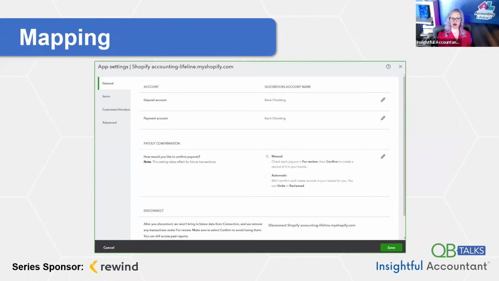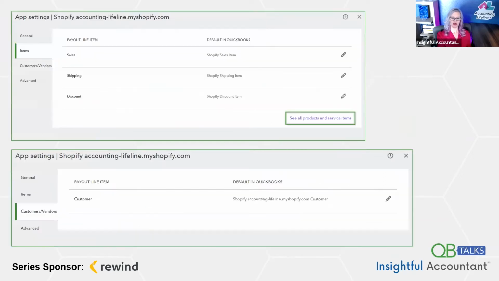Inside of general, you're going to have how do you want to map your deposits? What account will be mapped? Payments is the same thing. Where do you want to map? And then if you want to disconnect, that's visible at the bottom of your general tab. The next one is items. This is really designed for being able to say sales are mapped to which sales item.